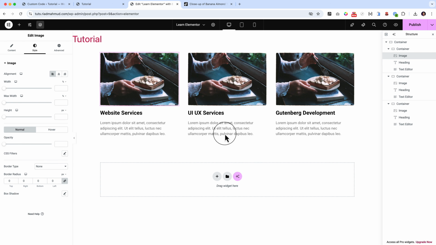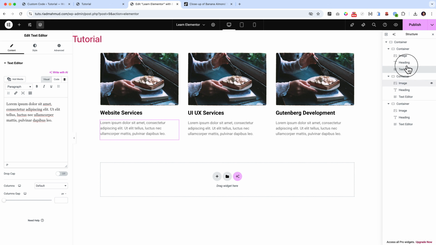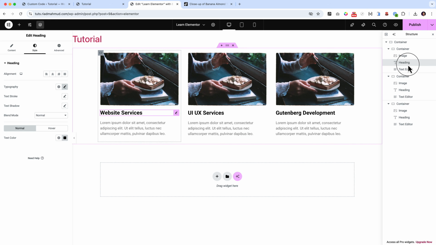Now let's take a look at the text editor. So we already explored the heading tab here. The heading we have already explored in our previous part.